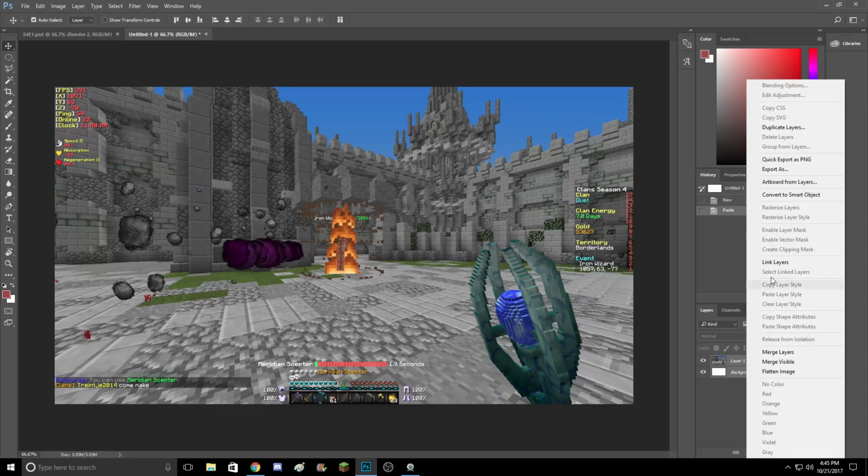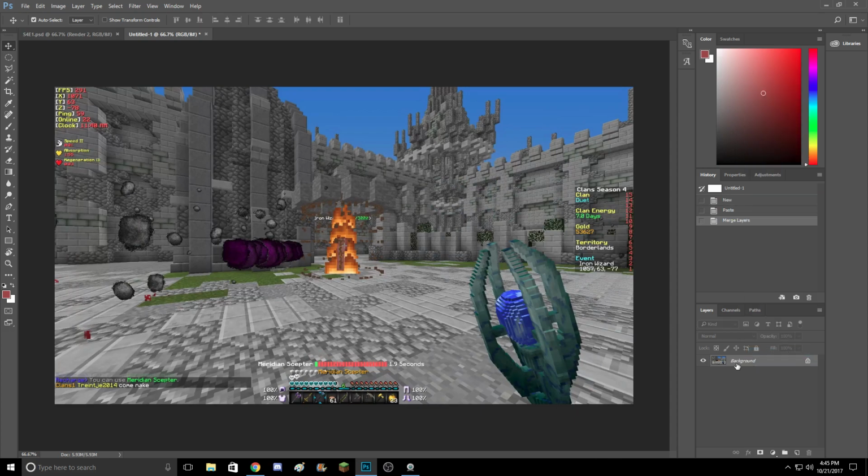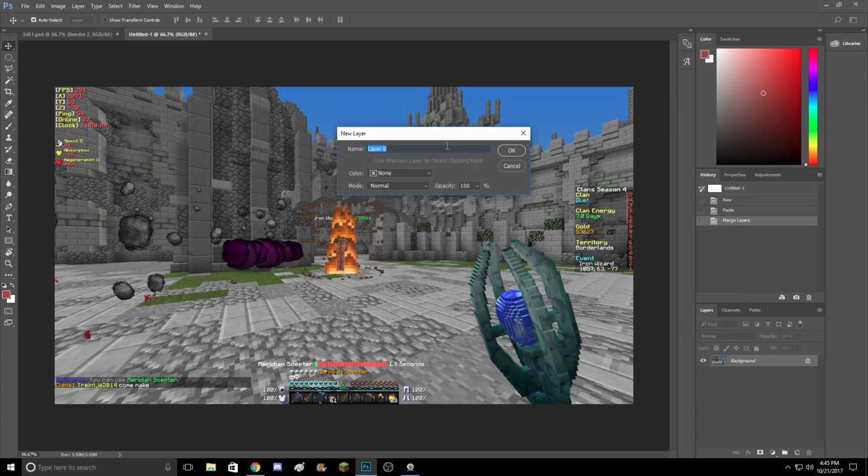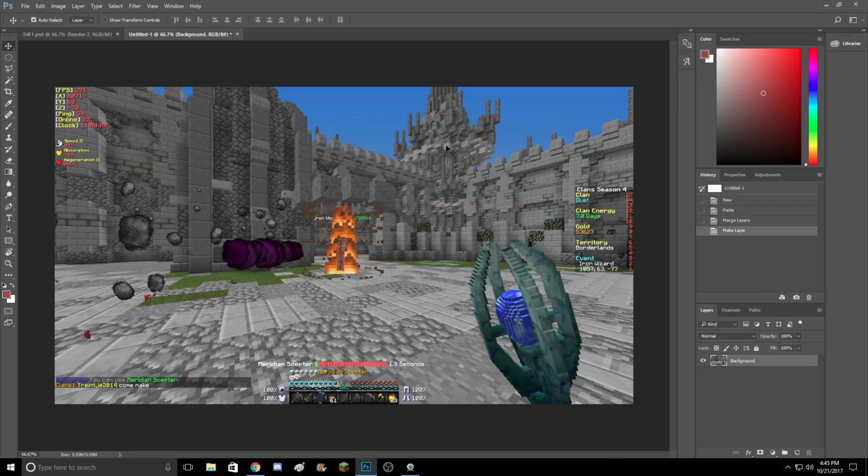Now I'm going to go ahead and combine both the layers by going to here and going to merge layers. Now this will create one layer, and since it is locked, you want to double click it. I usually leave the name as background just because it helps me separate it from the rest.